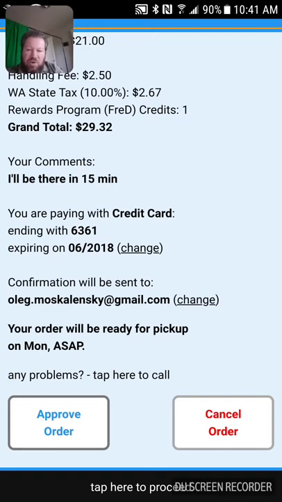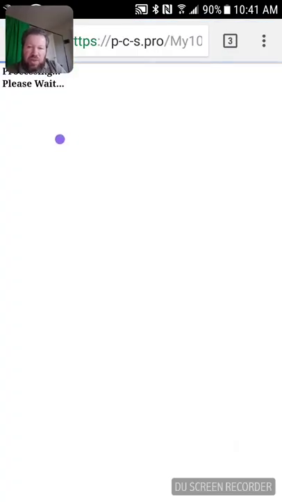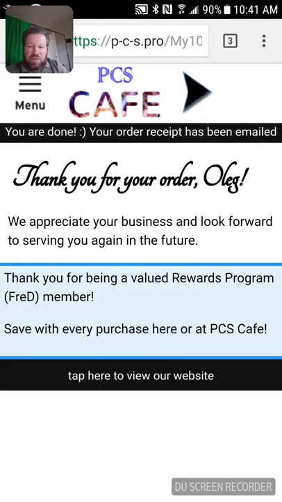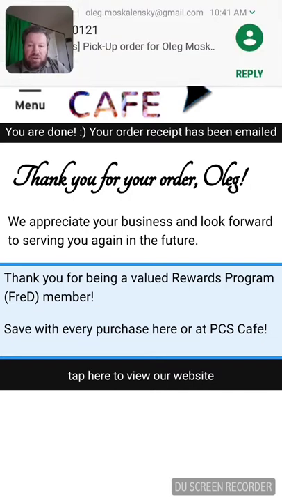It knows what credit card we're using, which can be easily changed. The confirmation will be sent to the email address shown, and it'll be ready for pickup on Monday ASAP, which is exactly what I wanted. So I click approve. It processes the order, takes a few seconds, and then once the credit card is successfully processed, the order comes up with a little thank you message. That's how simple it is to place an order, and then you can see the new text came in indicating that there is a new order out there.